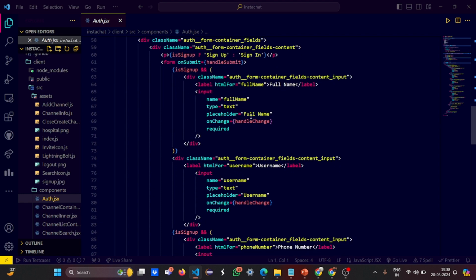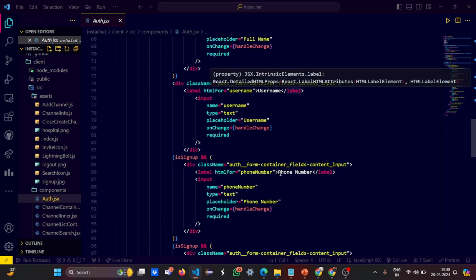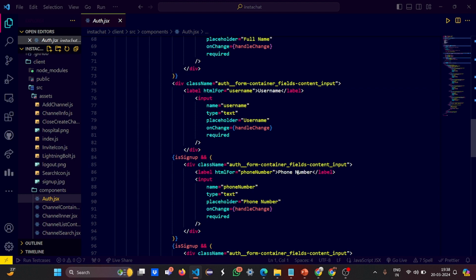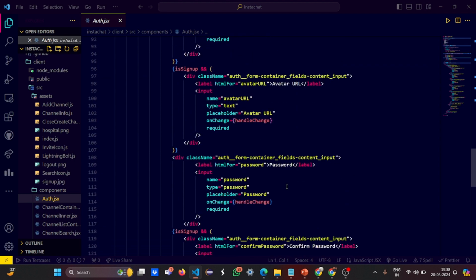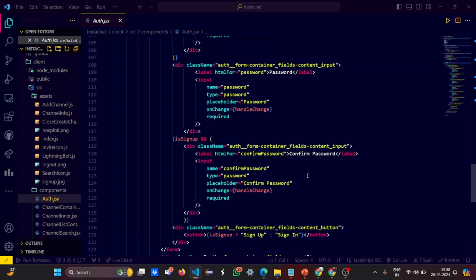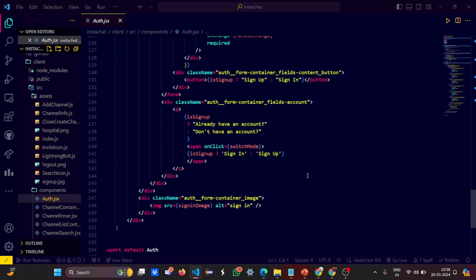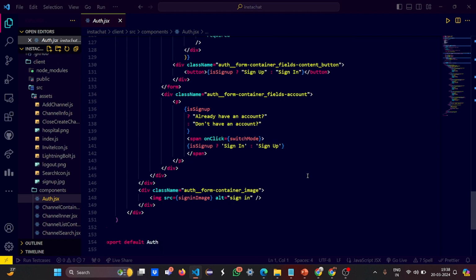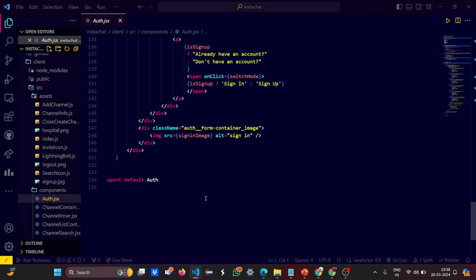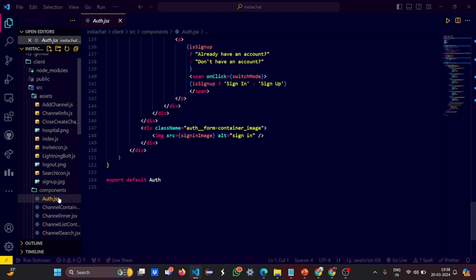Then here we'll have the full name text again, and we're going to have the username. Under one division we have the username, then phone number, then avatar URL, then password, then confirm password, and then you will have to sign in or sign up. When you're creating a new account, you do sign up, no brainer. And when you have already created an account, you just sign in. Then we have this export default authentication.